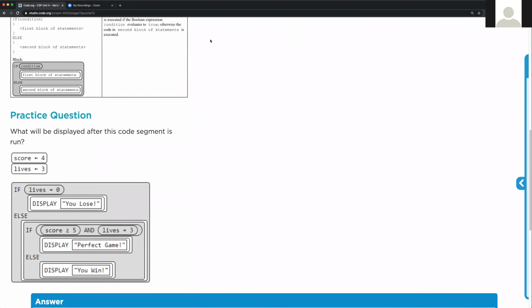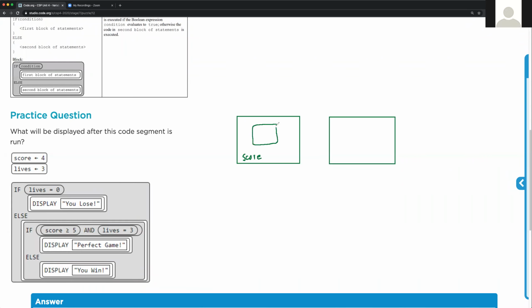Okay, so in this practice question, you'll notice that there are two variables that get assigned values. So if we use our plastic baggie model, we can represent that. So we have a variable called score, and inside of score, that has the number 4 inside. And then we also have another variable called lives, and that is storing the number 3. Cool, so that's our memory model.